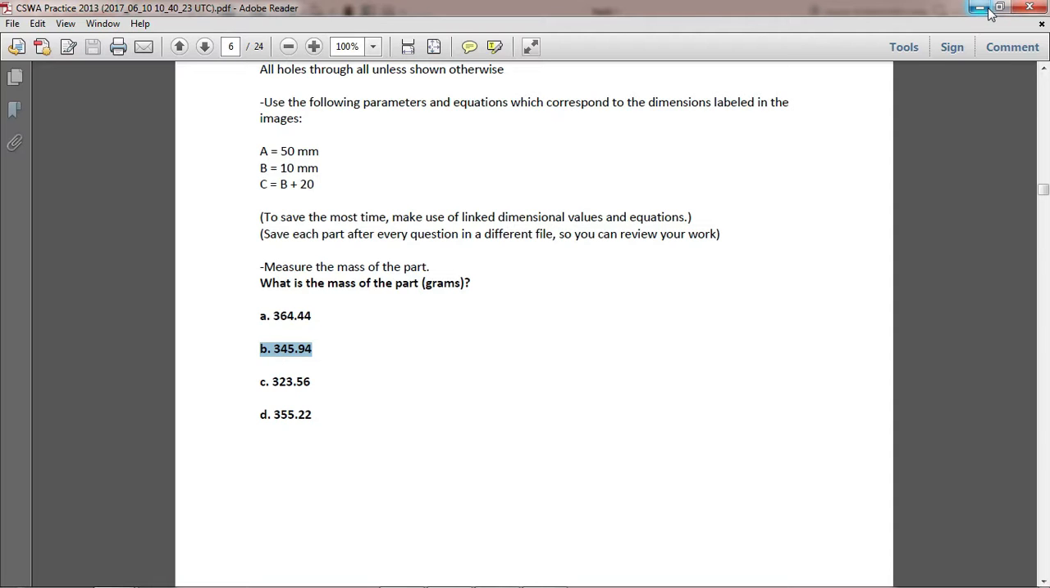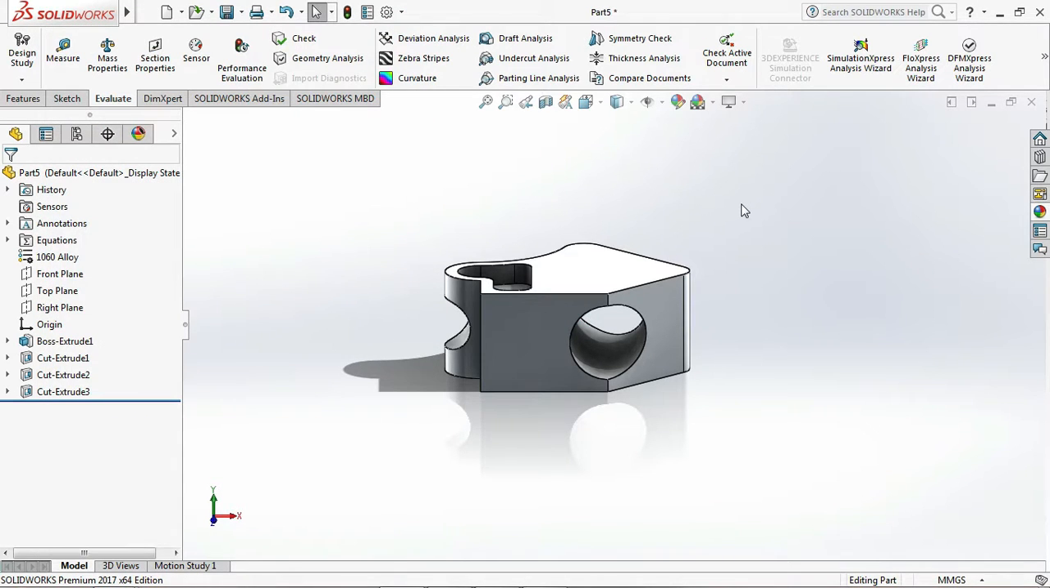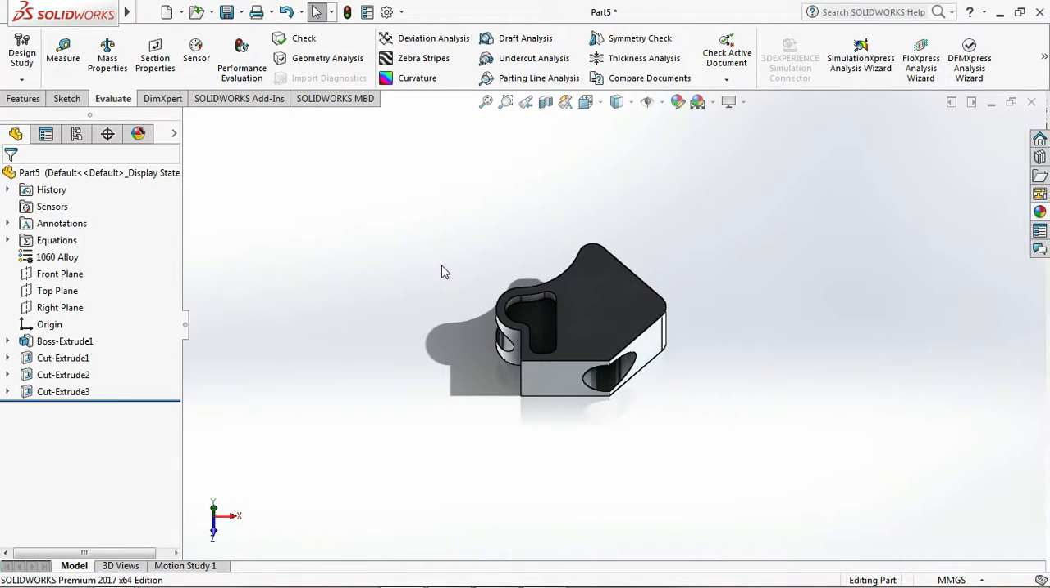So for that case, the answer is supposed not to be in a deviation of more than 1%. For that case, this is not more than 1%, which is 345.95. So what we have done, what we have drawn, it is the correct one. So that's how we can do in this model. So I'm sure up to this time you have already acquired some knowledge on how to draw this part in Solidworks and using different techniques, using equations and the like.